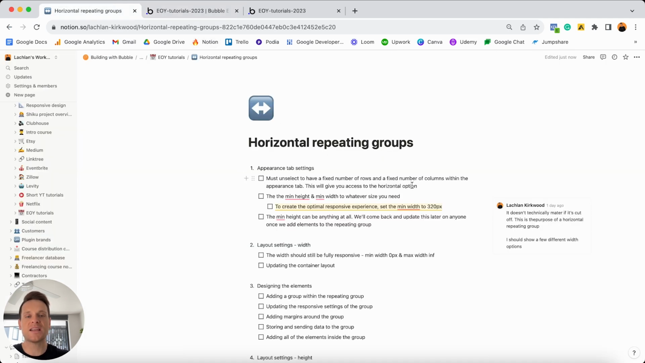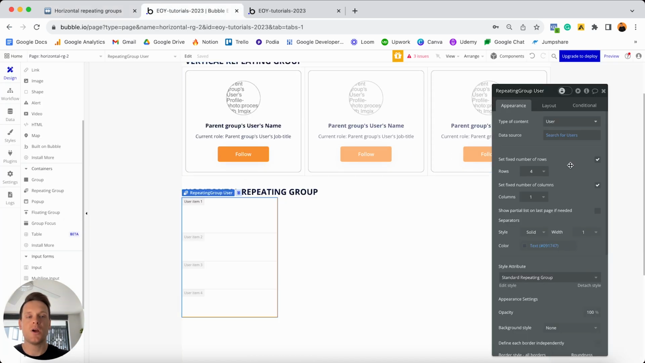So the very first thing I need to do in order to access the horizontal scrolling option is uncheck that our repeating group should be a fixed number of rows and a fixed number of columns. So if we jump back into Bubble here, what you're going to see is that by default, the rows and columns are fixed at 4 by 1. So right now, this repeating group will only display 4 entries in our database. Even if, let's say, I've got 10 users that I want to show, it's only going to show 4. And that's not the experience we want to create today. I want to display all 10.